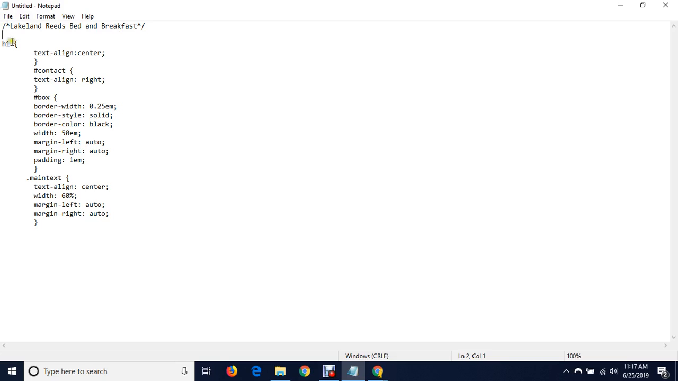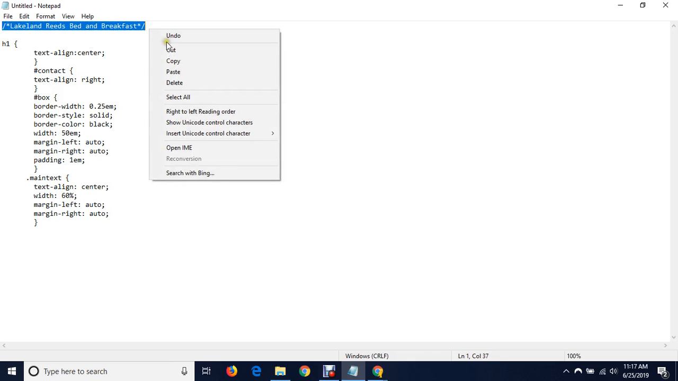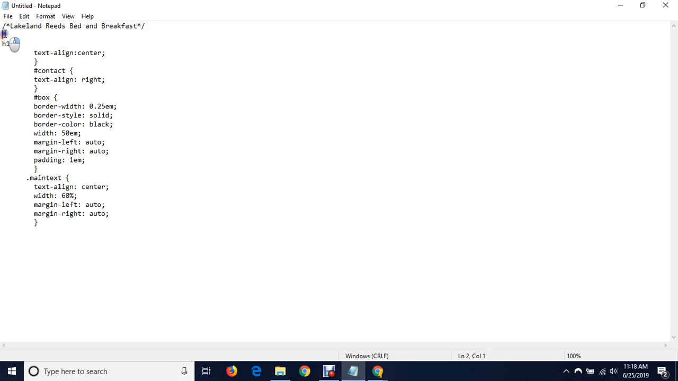Okay, so any code between the asterisk, the stars like that, is considered a comment. And so comments are useful for describing something, but it's not going to show up in the web page. So we're going to make another comment that has your name. So copy this, paste it, and you're going to put your name.